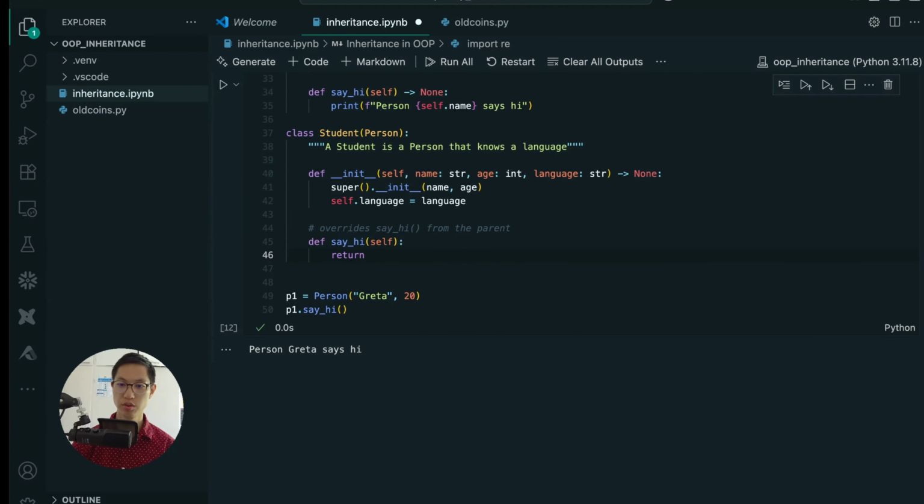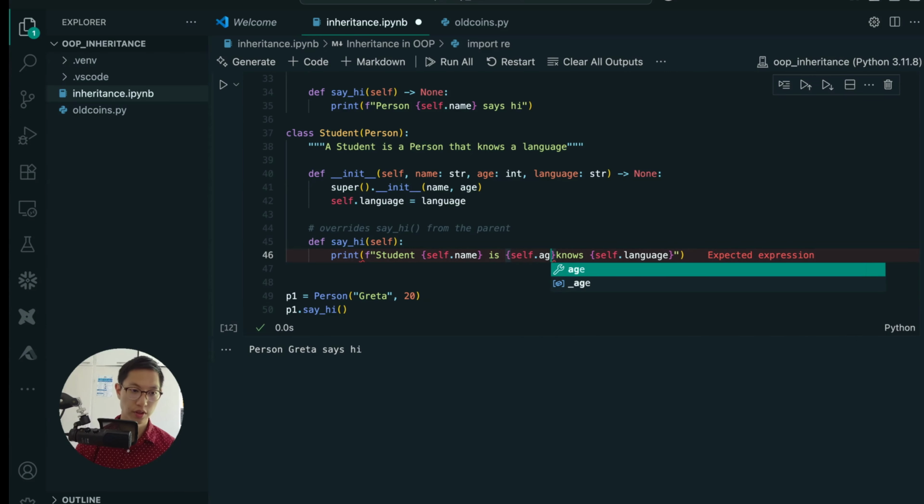So let's do this. Instead of return, say just print. We say student, self.name, knows self.language. Okay, so you can see we take self.name. Why is that? Because we have the name property and the age property from the parent class. We don't need to add an age as well. Self.name, student, self.name is self.age years old, and knows this language.